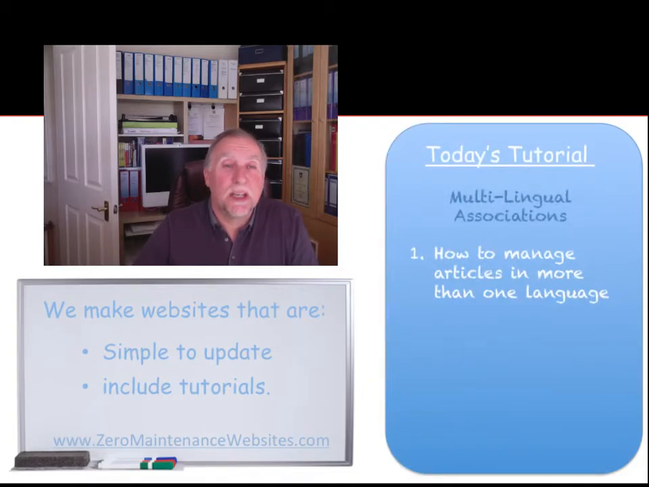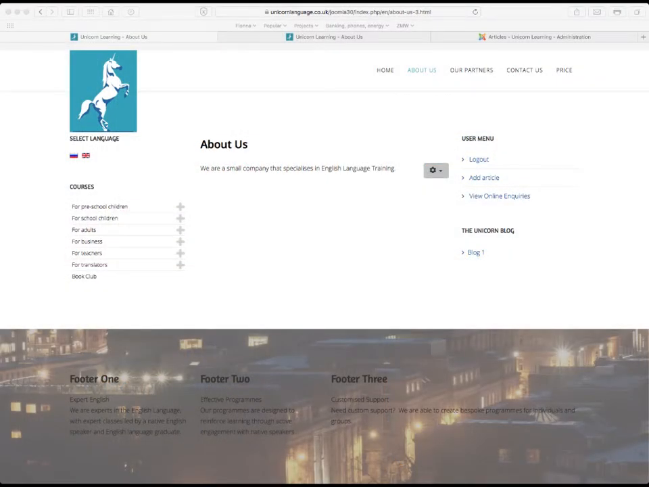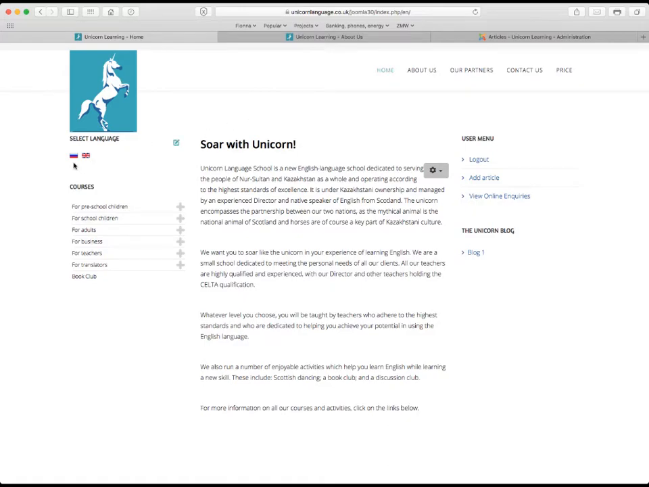Today's tutorial is for Unicorn Language and it's looking at multilingual associations, how to deal with more than one language on a website. So again, this is the home page of Unicorn Language, and what we've got here are two different languages. Below the icon we can either work in English or in Russian.